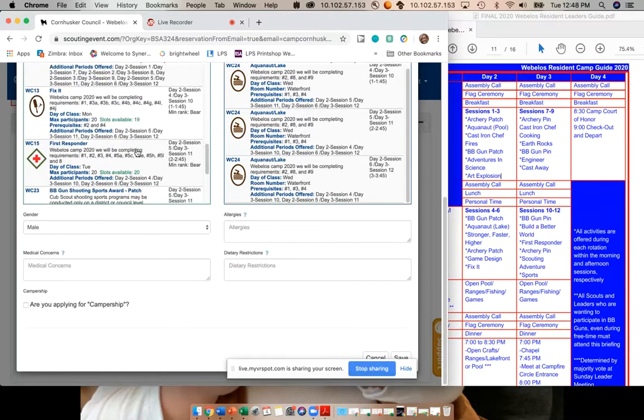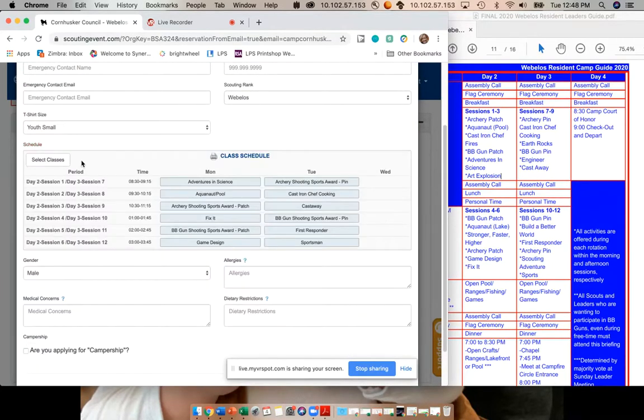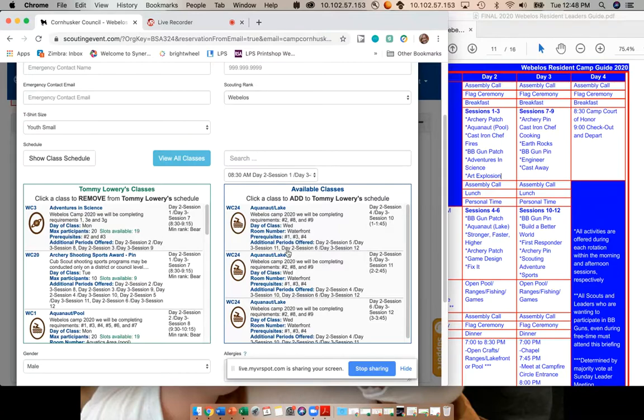So if I go then to my show class schedule, I can then locate my full schedule as I'm registering. So I have all of my activities. I can then go back and change them if I wish by selecting classes and going through each one.